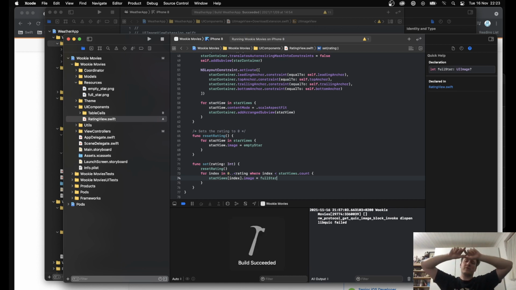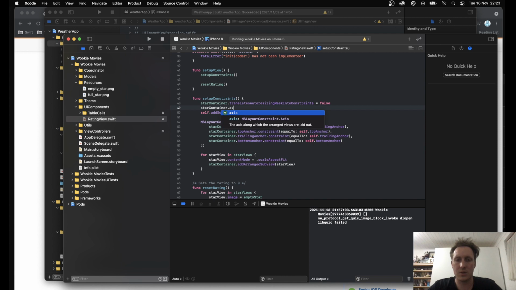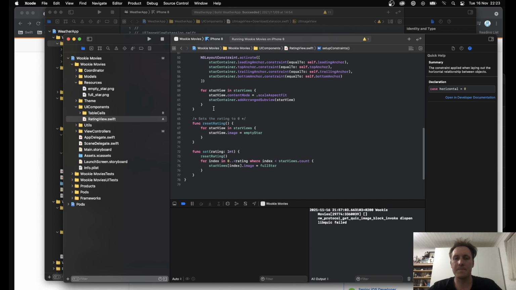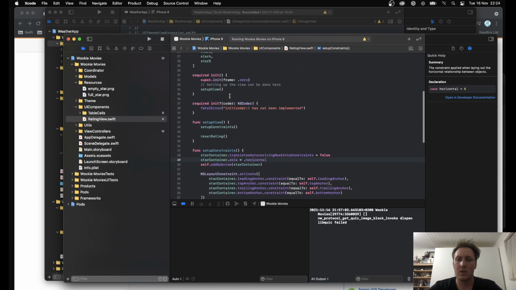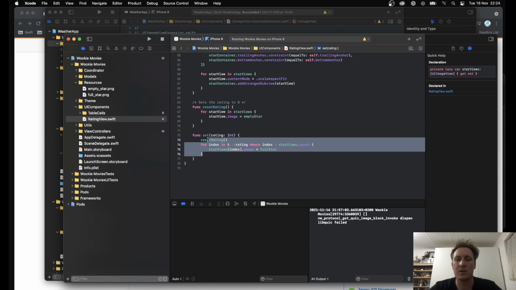Okay, so we now have a view which has a content view inside. I probably need to add an axis here. Axis equals dot horizontal. That'll now add all of our little image views. And we have a way to reset them all to gray, to the empty star, and then another way to set them. So everything's fine. Cool.